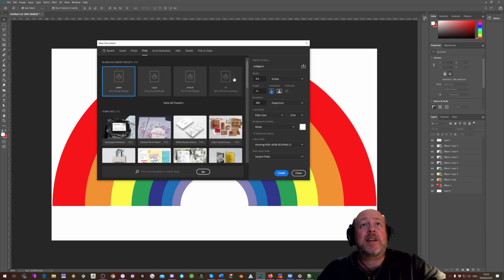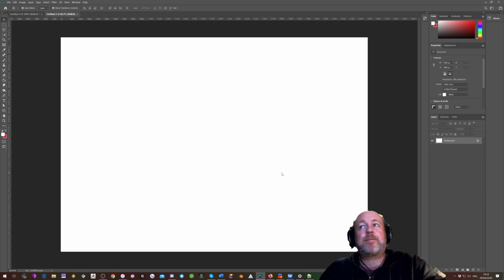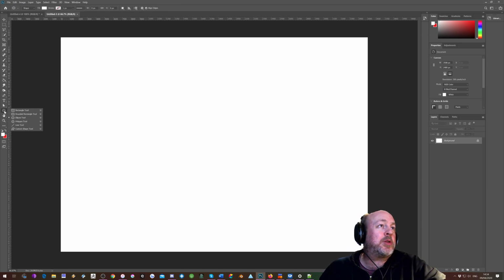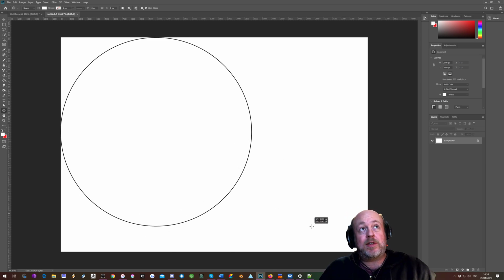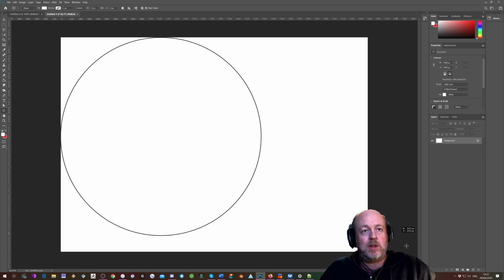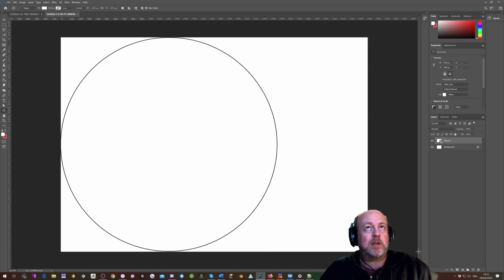I probably want to print it out, so I'm going to go with A4. Let's go landscape and create that. I want to go down to my shape tools, which are hidden down here, and I'm going to pick the ellipse tool and drag it out from one corner, holding down shift to constrain it to a circle. And you want this about as large as will fit on the page.